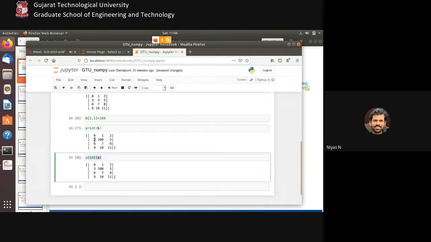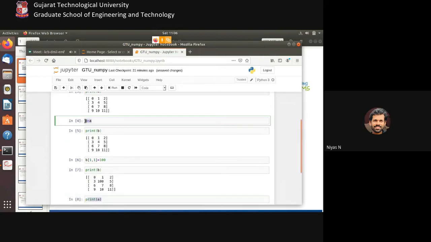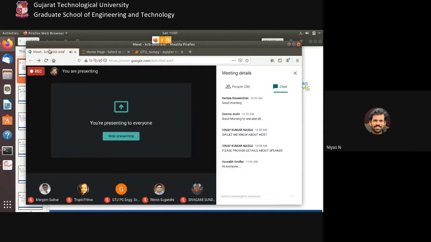So if you are using a direct assignment operator, it only creates a reference variable, just a pointer. B is just a pointer that points to the same memory location, the same array. So A and B are both pointers, right? If you change anything on B, it will reflect on A also. Is it clear, right?